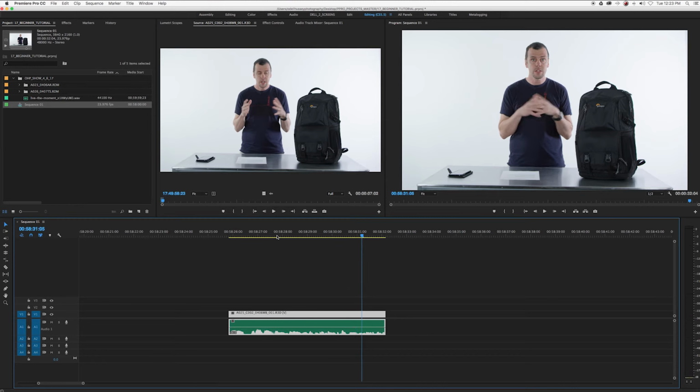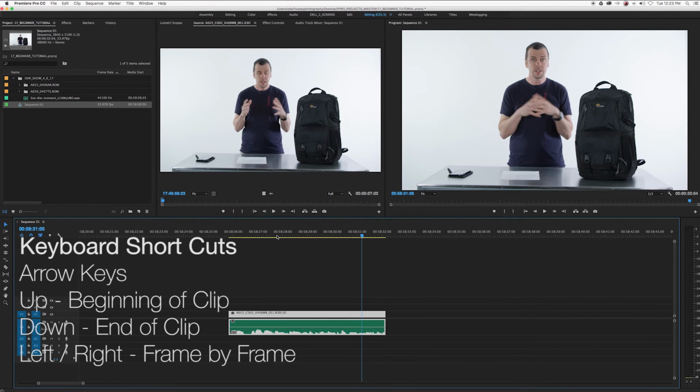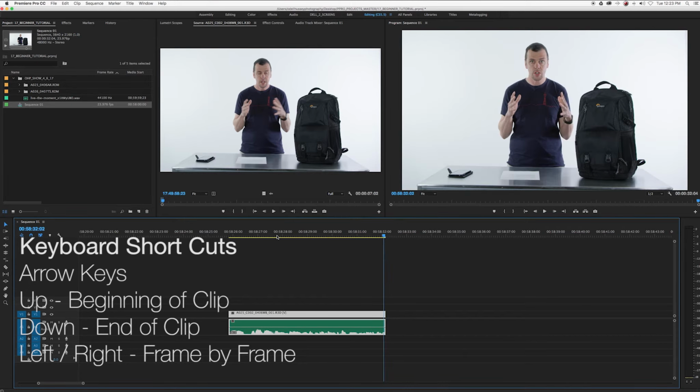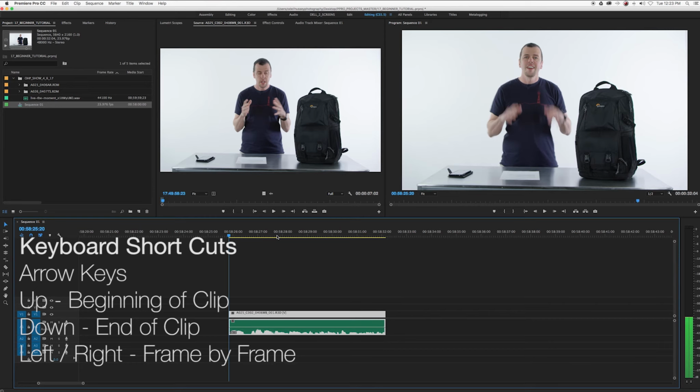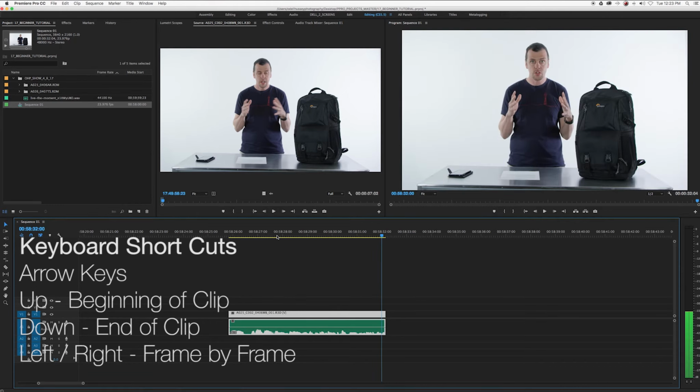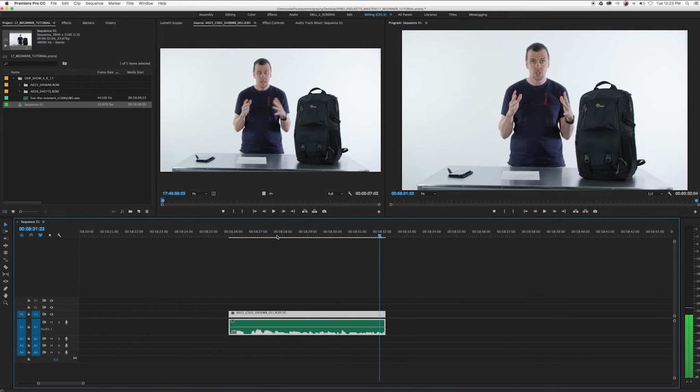Okay, another important little keyboard shortcut is your arrow keys: up, down, left, right. If I hit up, it goes to the beginning of my clip, and down goes to the back of my clip. If I hit the left or right arrow, it's going to move frame by frame, okay? So this is just another way, when you're making cuts, that you can get in here.